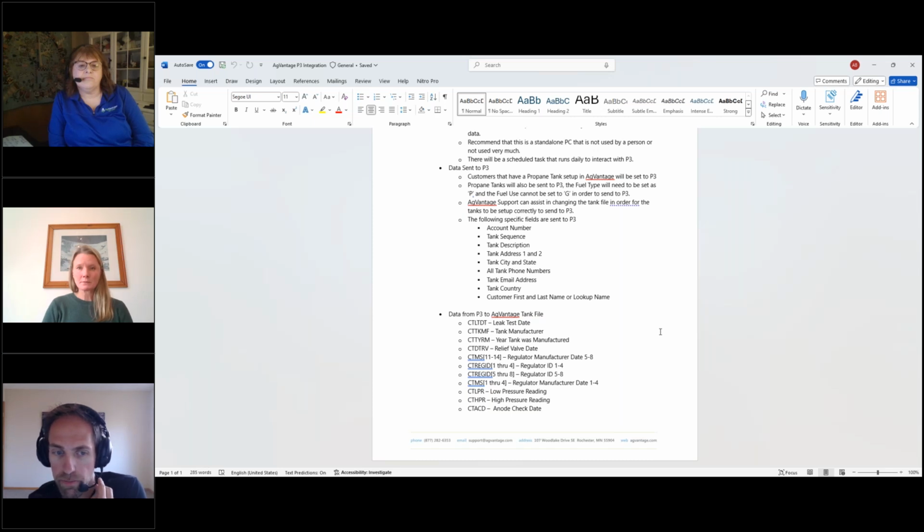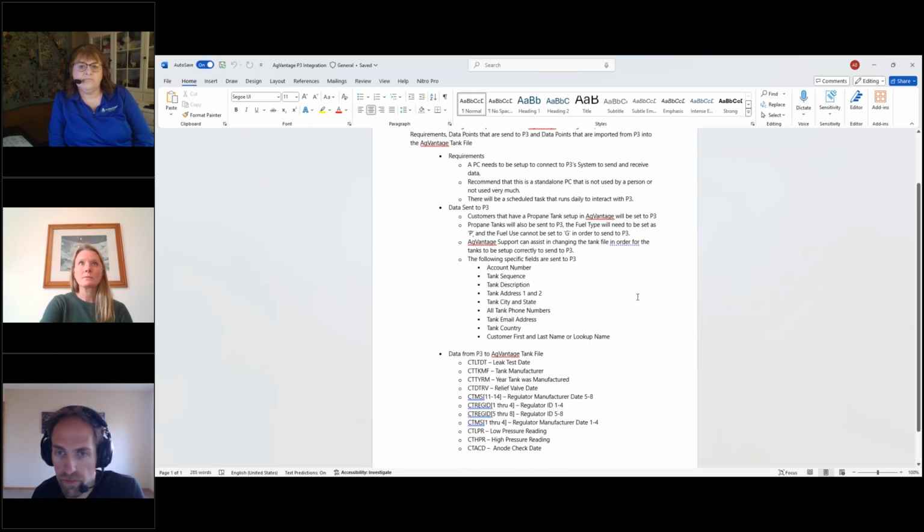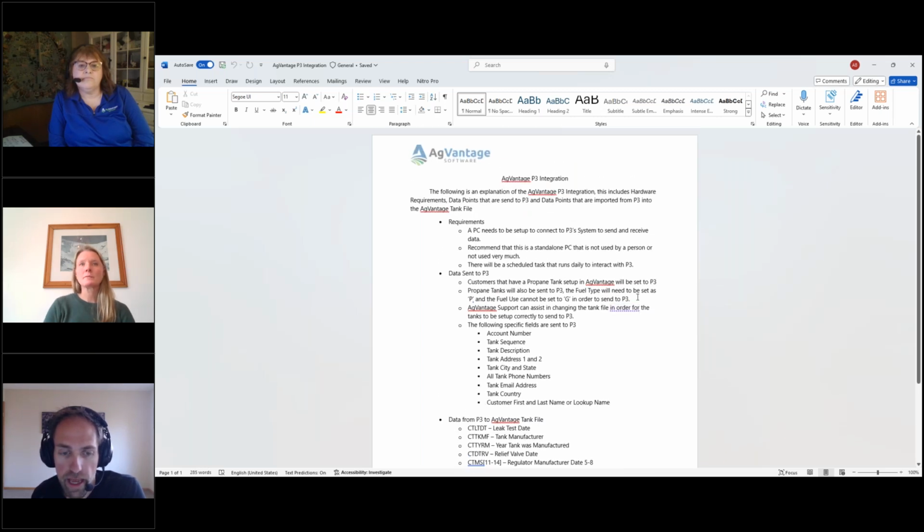Yeah, so I'll start here. To start out, from your seat, these are the requirements when you decide to integrate AgVantage with P3. Primarily how the integration works is there's a PC, and I recommend a standalone PC. Nothing else really touches this other than the integration. Basically it's a scheduled task that runs on that PC that will send changes, basically the customer tank changes, from AgVantage to P3. And that can run as often as you want.